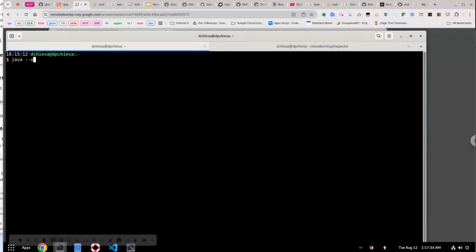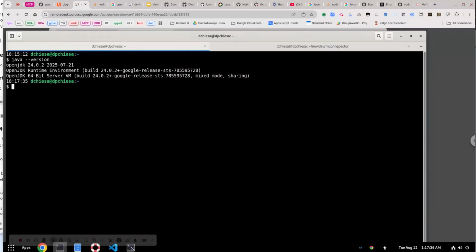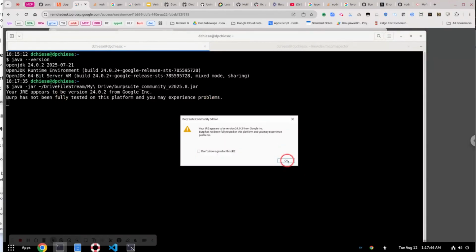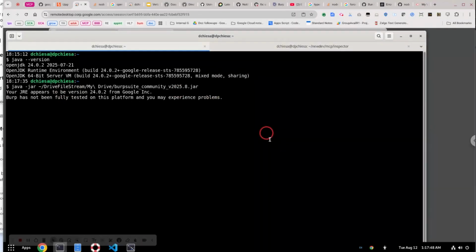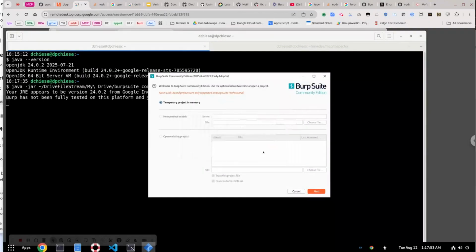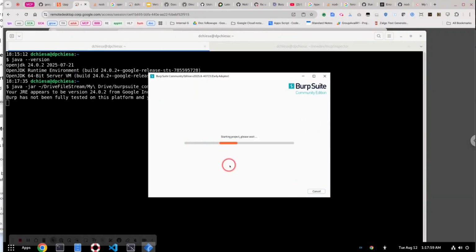All right, so how do we get this to run? First, I think we need Java version 21, or I've also used 24, so you can try that. Once you get the jar, you can just run it right from the command line. It's going to say, hey, this is the version of Java you're running. And since I've run it before, it's asking me, do you want to delete this temporary project? And I'm going to say yes. All right. So use some defaults, set this up.